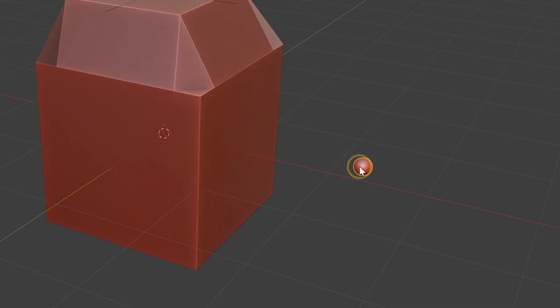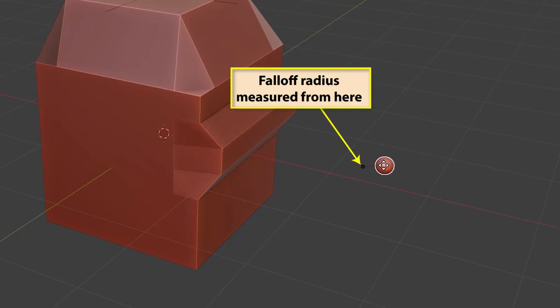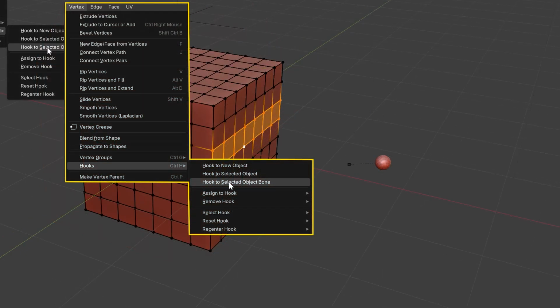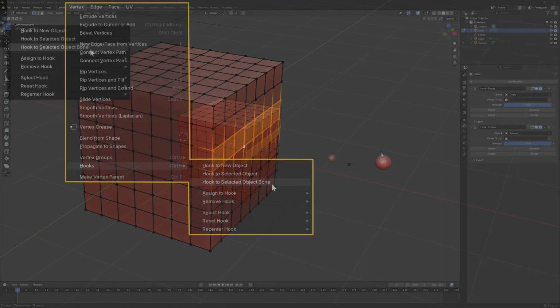Note that the center point from which radius is measured when using the modifier's fall-off option is in the center of the hook object. Hook to Selected Bone is only appropriate when using an armature, and this is a topic for a future video.